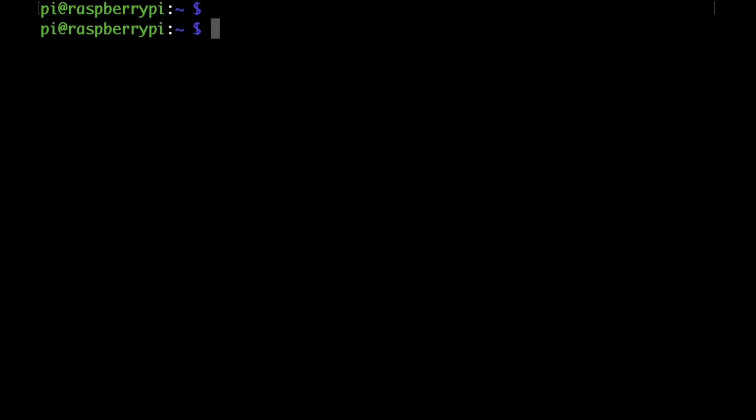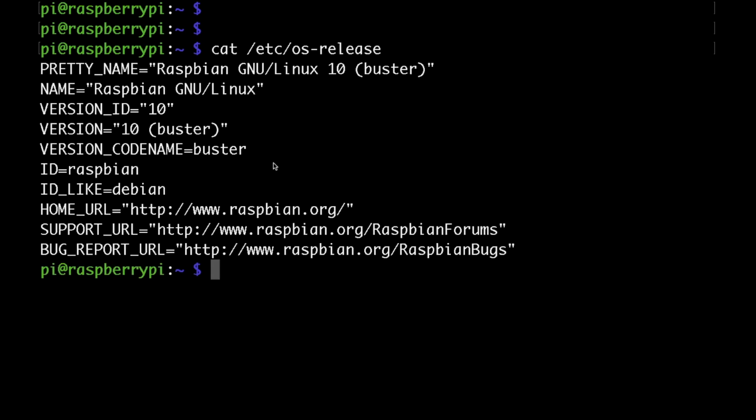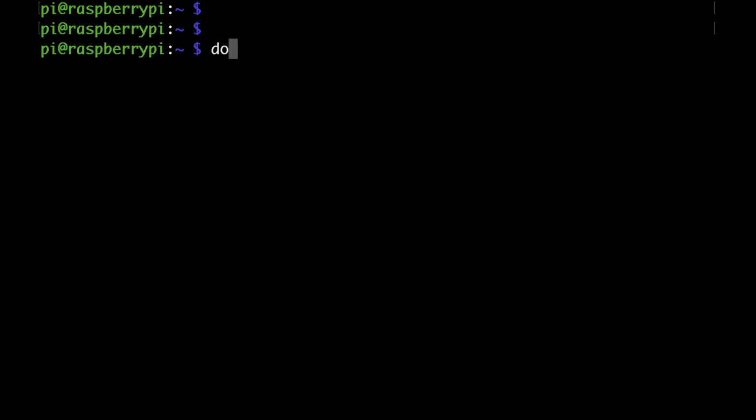Hello, everybody. Today, I will show you how to install Docker on your Raspberry Pi. So I've already SSH'd to my Raspberry Pi. As you can see, I'm running Raspberry Pi OS, and I also don't have Docker installed.